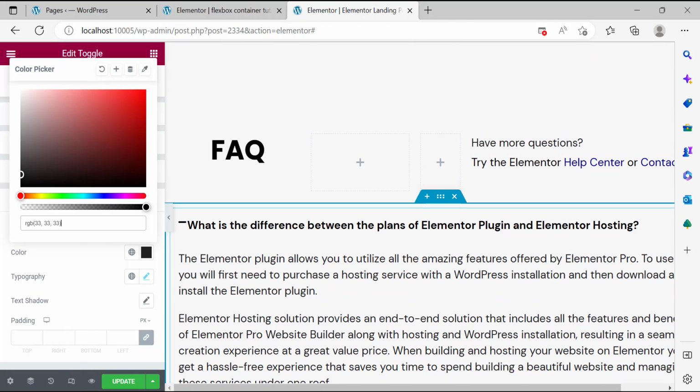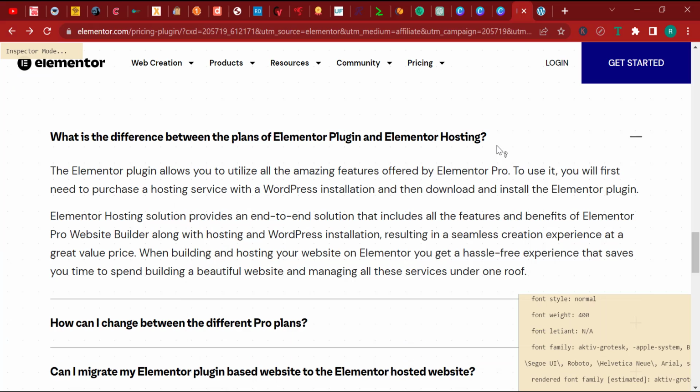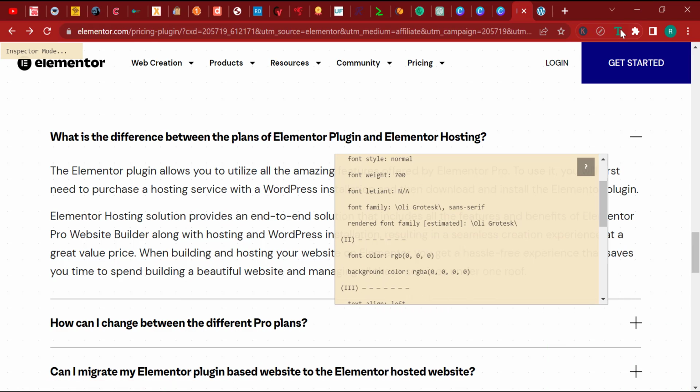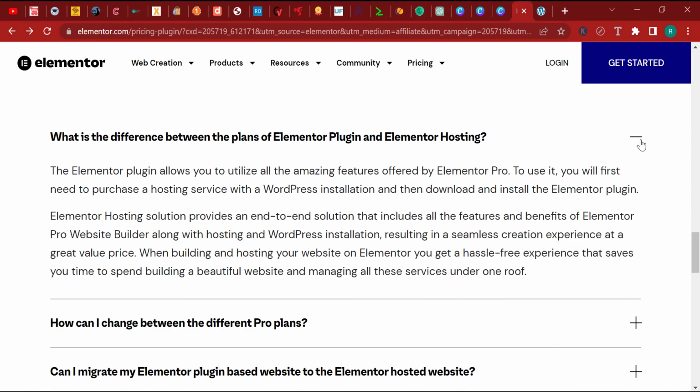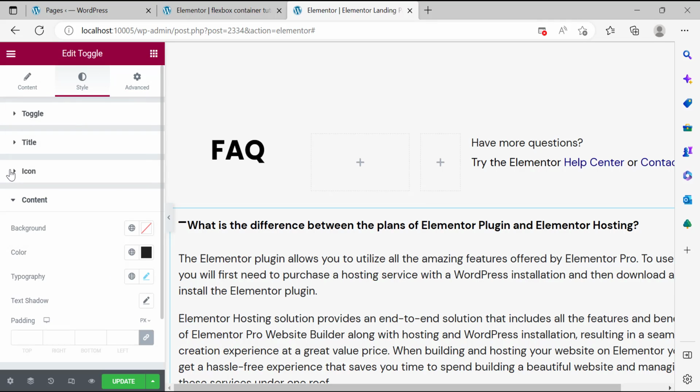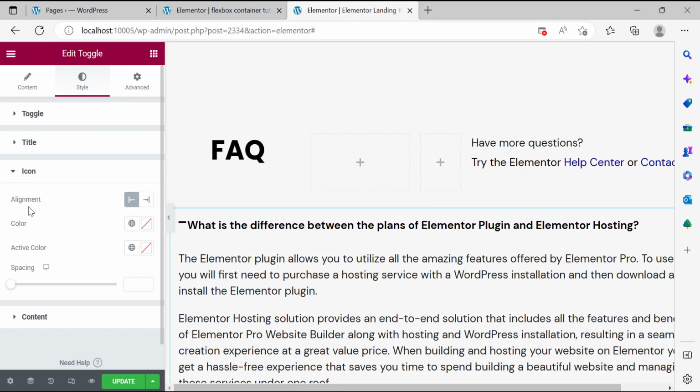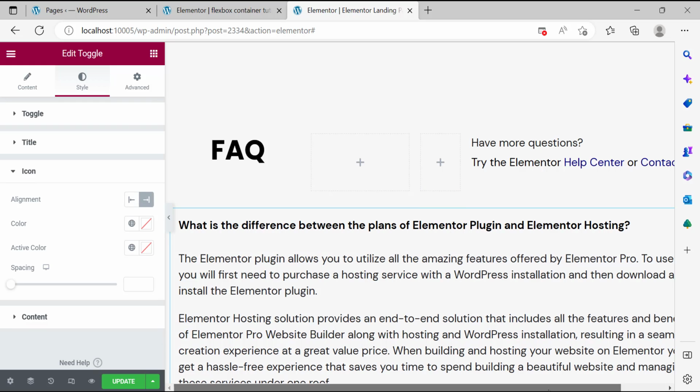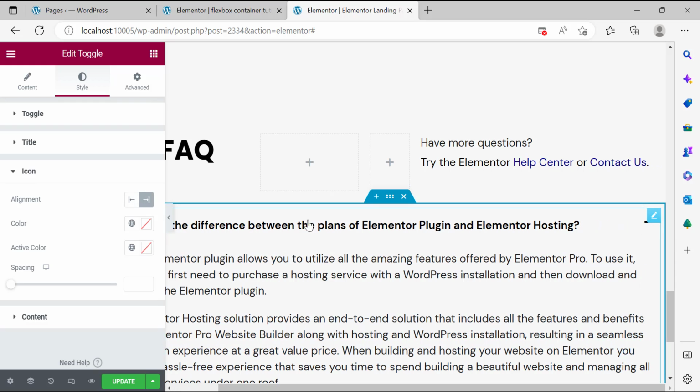So we have created the first one, except you can see over here that the minus icon is on the right-hand side. So how can we achieve that? Well, the answer to that question is very simple. So I'm going to come back to my local environment. I want you to click on the icon, and in the alignment here, click here to align it at the end. So right now, if I come back here, you can see my icon.